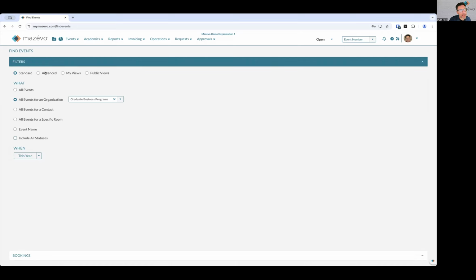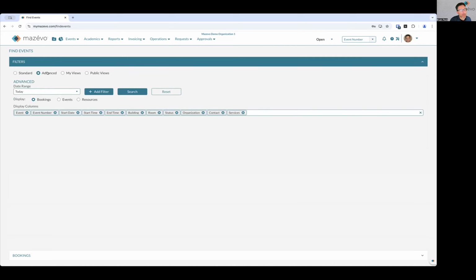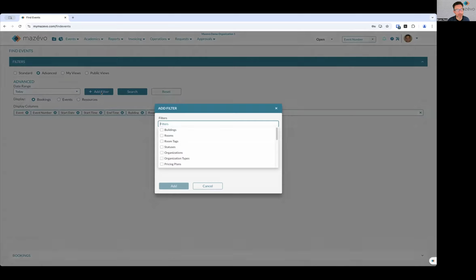However, that story changes if you move it to advanced. So you've got these different things up here. I'm going to go to advanced now. Now, the big difference with advanced is two things. With advanced, you've got a whole lot more filters that you can add here. If I click this add filter, I've got all kinds of things that I can use to search and filter down my results by. So there's a lot of filters available with advanced.